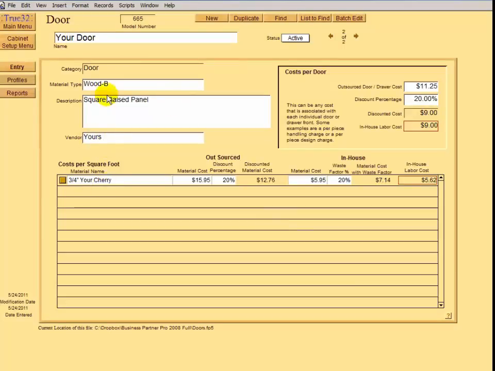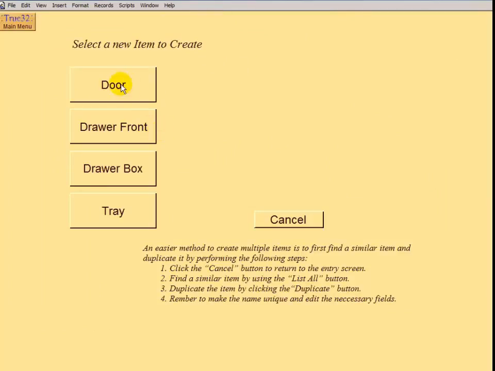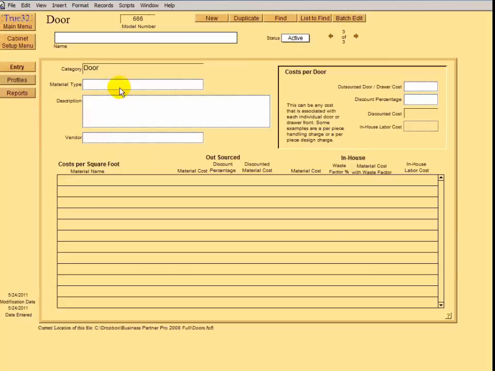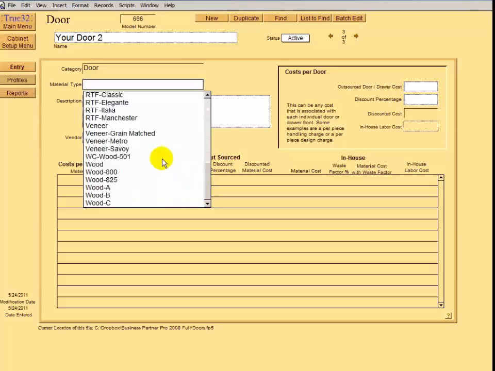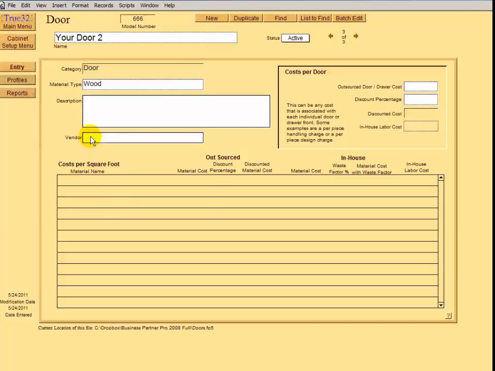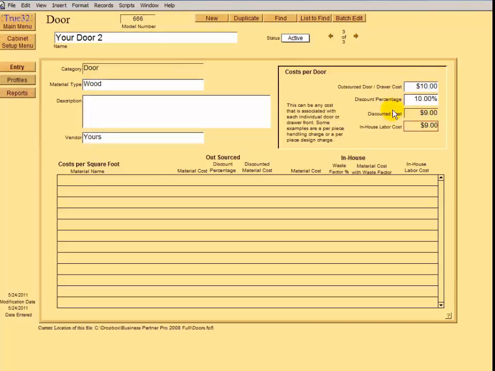The key to that working is material type has to be the same and vendor has to be the same. Now if we say, okay, I just want to create a new door, you can come in here and say, okay, I want a door, and give it a name, and we'll call this Your Door 2 with a material type of wood, or just wood. Wood is fine as long as they match. And we'll go ahead and use our new Yours vendor, and we'll give it a cost of $10 per door with a discount of 10%.